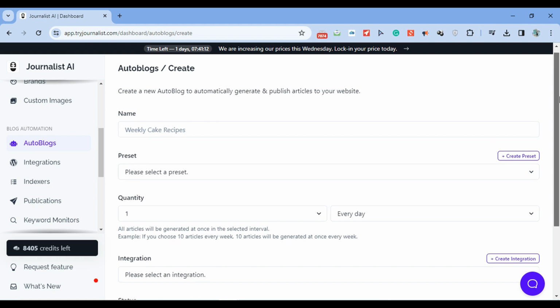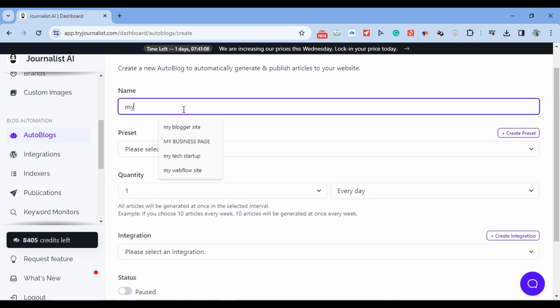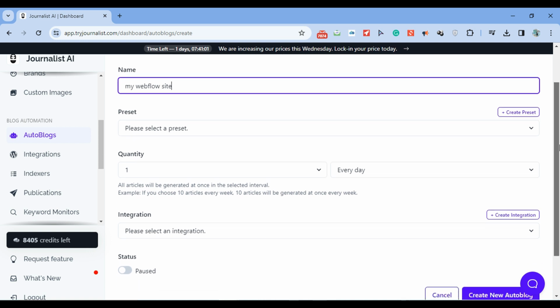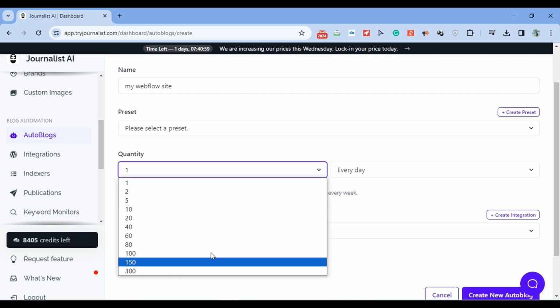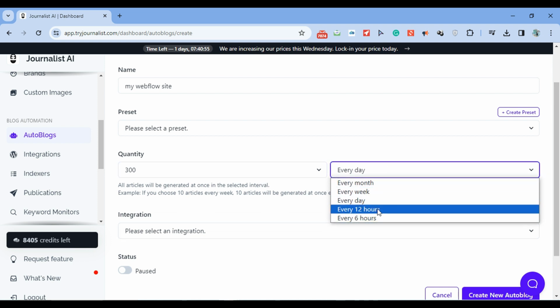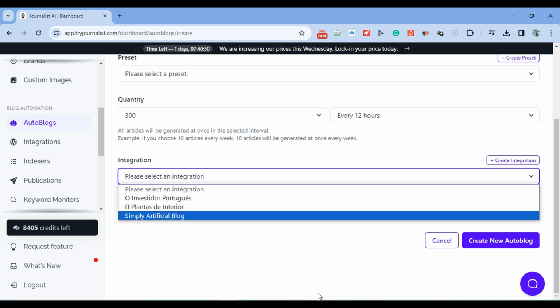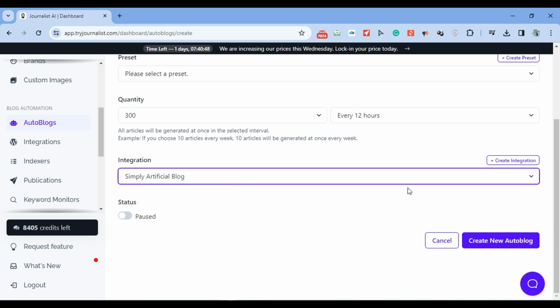This is where the fun begins. You name your Autoblog. Let's name this my Webflow site niche. I select how many blogs I want to generate and produce, and I select the frequency of the posting: every month, week, day, 12 or 6 hours. I select my integration, which should be my Webflow integration that we just created. I hit enable and I click create new auto.